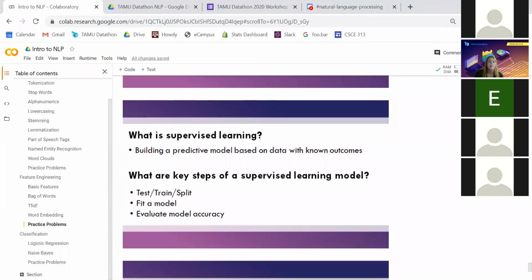Okay, so if you aren't familiar with classification, I wanted to give just a quick rundown on what it is. It's a form of supervised learning, which is when you build a predictive model based on data with known outcomes. So if you're given a data set and you're given the results, you can train a model, and that's what supervised learning is. And there's a couple key steps that I'm going to do in this modeling.